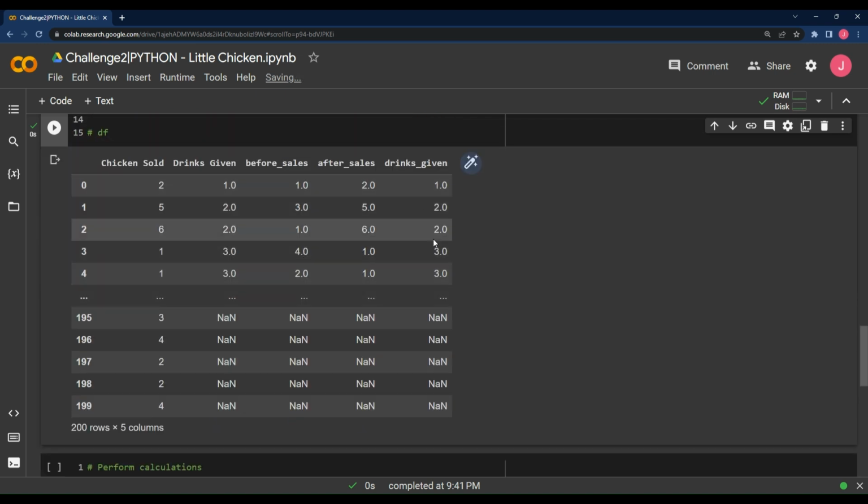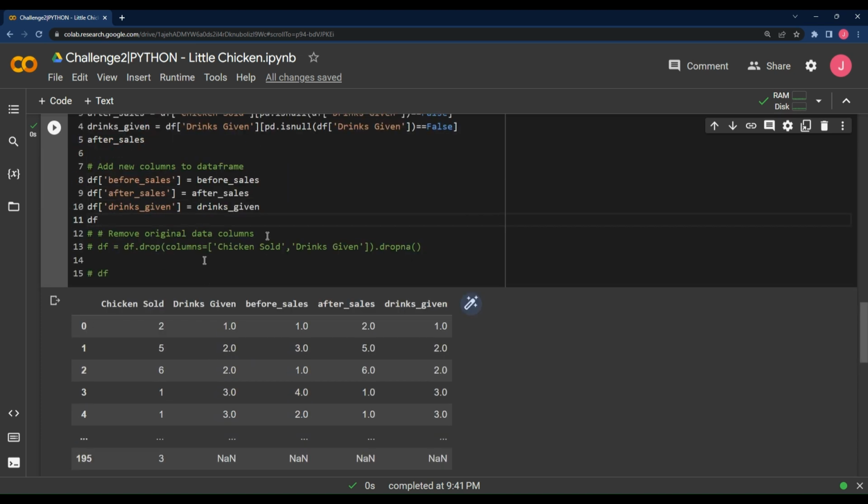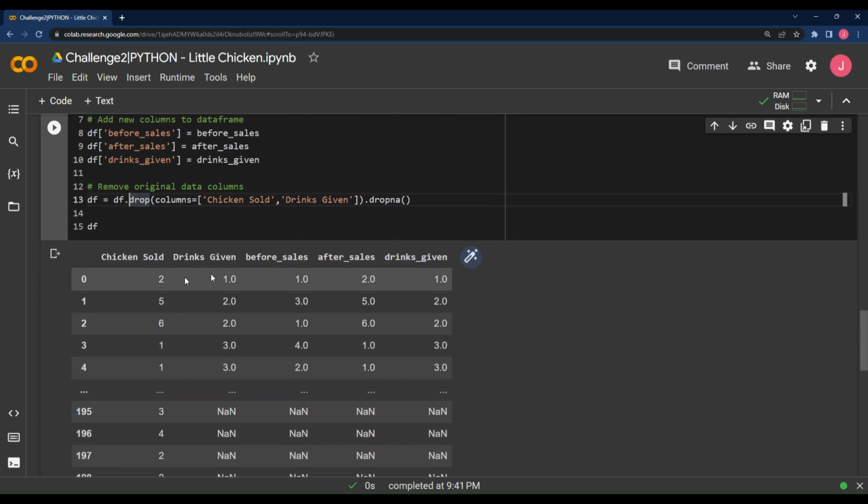But now that I have these three columns here, the before sales, after sales, and drinks given, I'm not too interested in the original two columns that we had. So the next code that I'll just uncomment here, I want to remove those original data columns. So here I use the drop method. So I take the df, the data frame, and I drop the two columns from the original. And what this will do is drop these two columns.